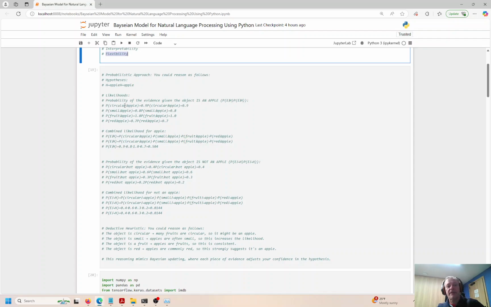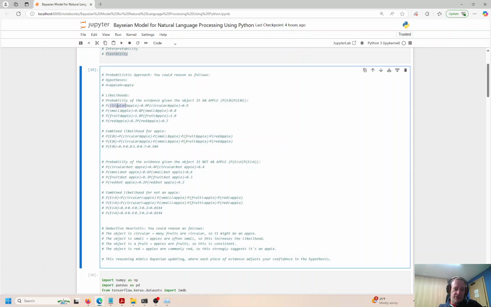The classic way to look at it is to say, okay, I have an object, and the object is circular. So what's the probability of an object being circular, given that an object is 90% circular? So we'll incorporate this new information, and the object is red, we can predict that this object is an apple. We can take all of these probabilities, 0.9, 0.8, 1.0, and 0.7, multiply them together and get a 54% chance that all of these conditions hold.